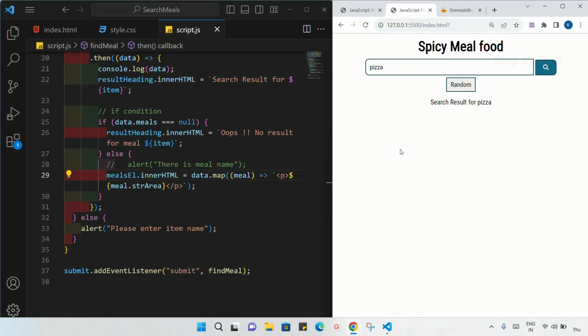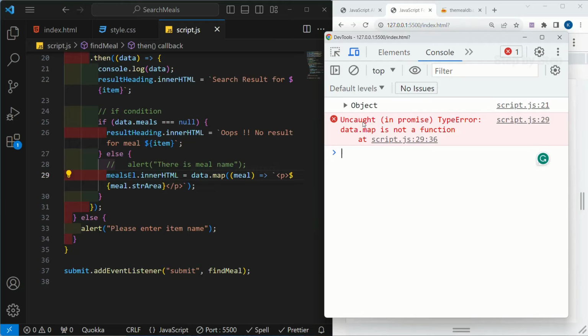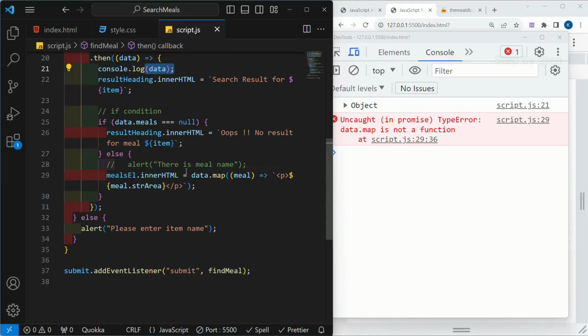Search. I will open the console. Now I am getting this error: uncaught in promise, that is a type error, data.map is not a function. This is my console. For this data, it is getting displayed, but here I got this error.